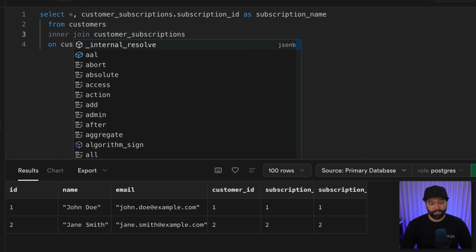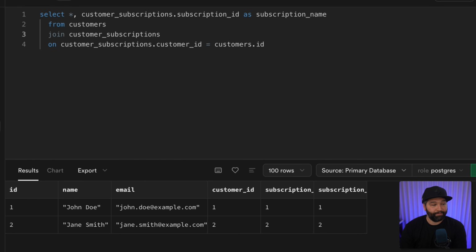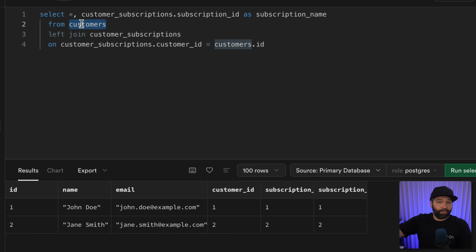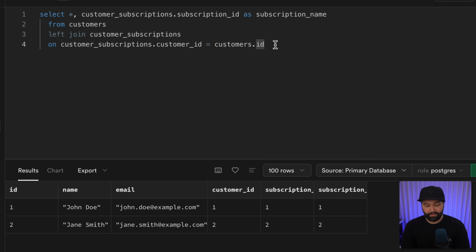So what we really want to use here is a left join, which will give us all of the customers, regardless of whether they currently have a subscription, and then join in all of the columns for the customer_subscriptions table if that particular user has a subscription. So let's run this and see where we're at.